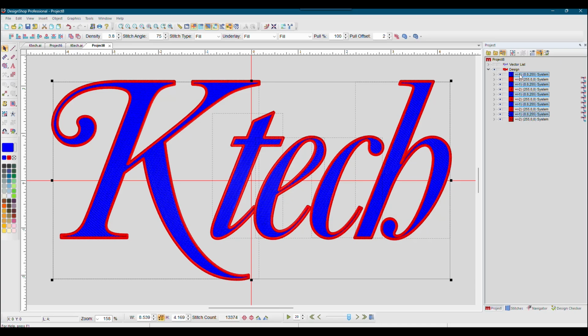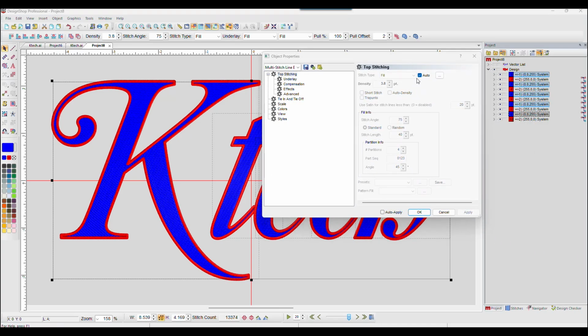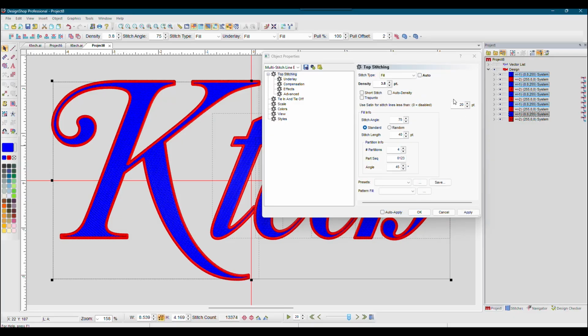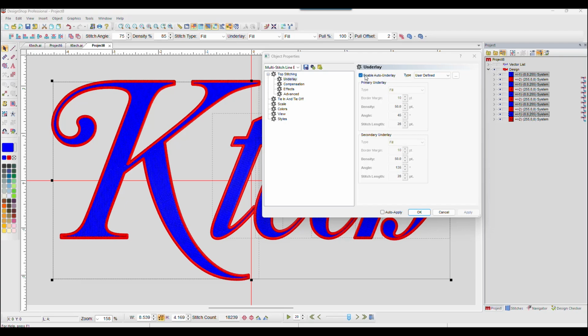Pick one of them, hover over it, right click, go to properties, and then we're going to take it out of Melco Auto. Then we wanted it to be a fill. Granted, that's old school points here on this one, so let's go ahead and hit auto density. We're going to go 85, is what we want. Good density. The lower the percentage, the more density is added. Underlay, we're going to take it off auto.